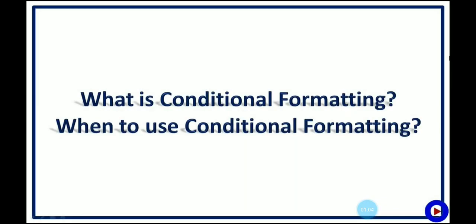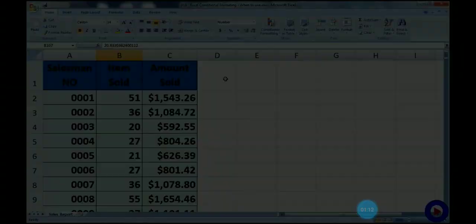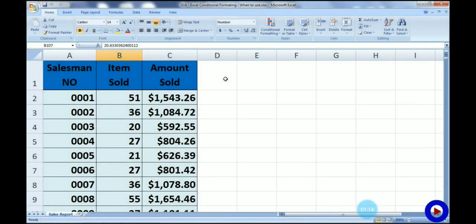If you change anything, then it will also change. I hope you understand conditional formatting. Now we will look at the examples.